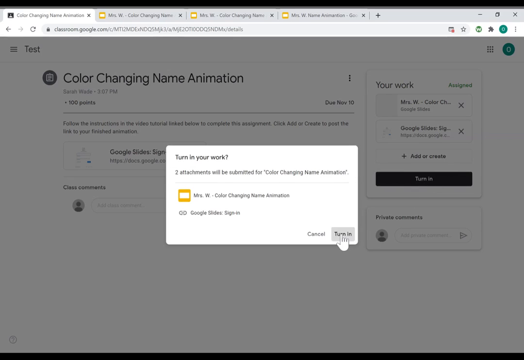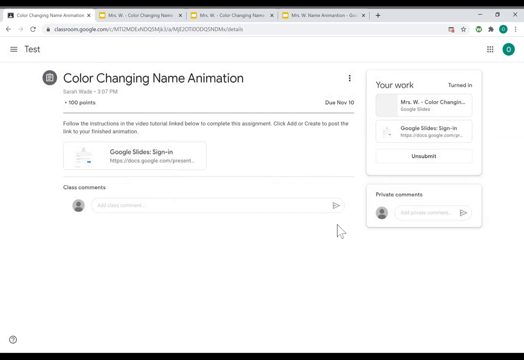And that is how you are going to complete this color changing name animation. Have fun. Don't be afraid to get creative and show me what you got.